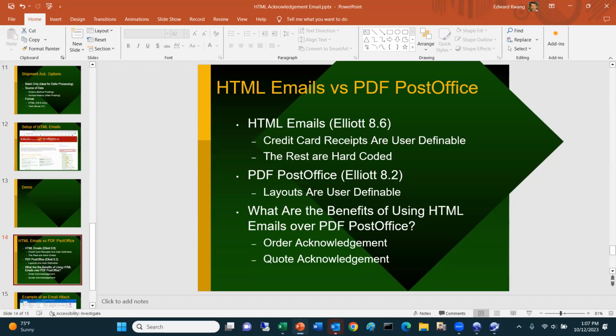But for HTML email, we hard code it. We hard code it based on our standard order acknowledgement, shipment acknowledgement format. On the other hand, PDF post office, we have it since LEA 8.2, and the layouts are actually user definable. So it begs the question, why did Edward spend time doing the HTML email? What is the advantage over PDF post office?